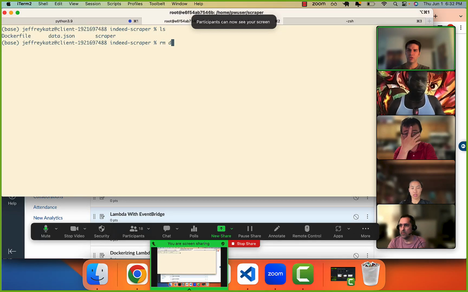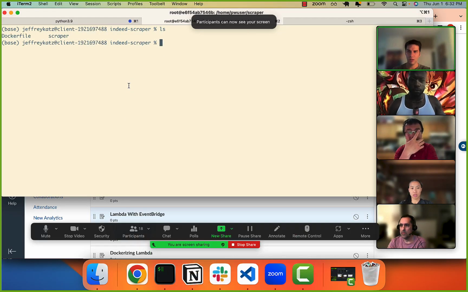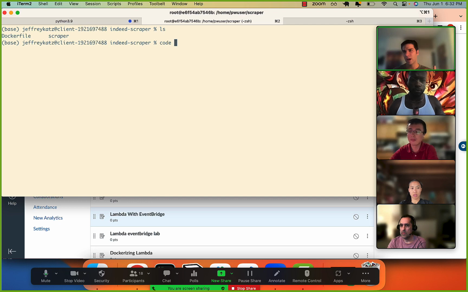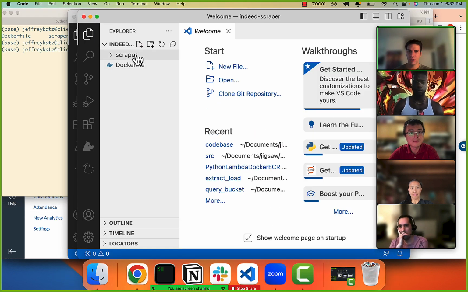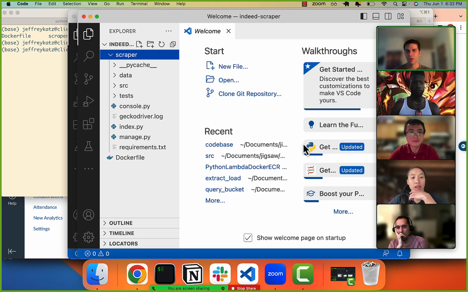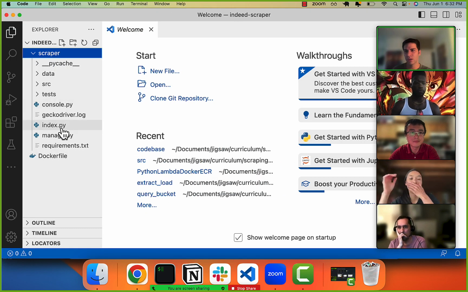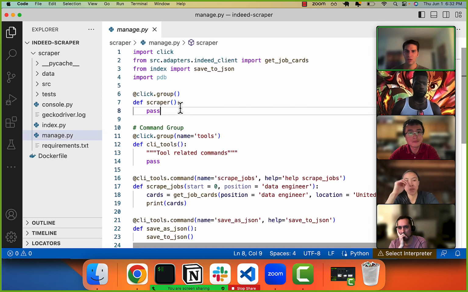I think it just seems like maybe we need a little review of Docker, and then how you generally go about navigating a code base that has Docker inside of it. So if we open up this code base, what you can see, this manage.py is essentially what kicks everything off, I think, right?